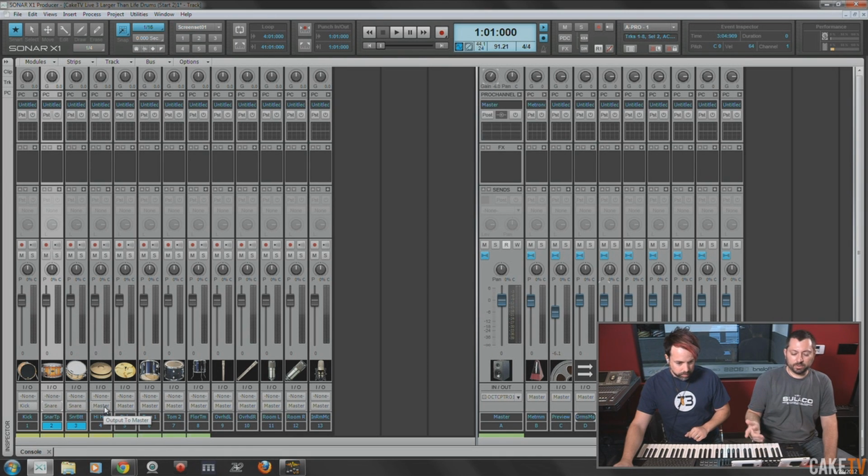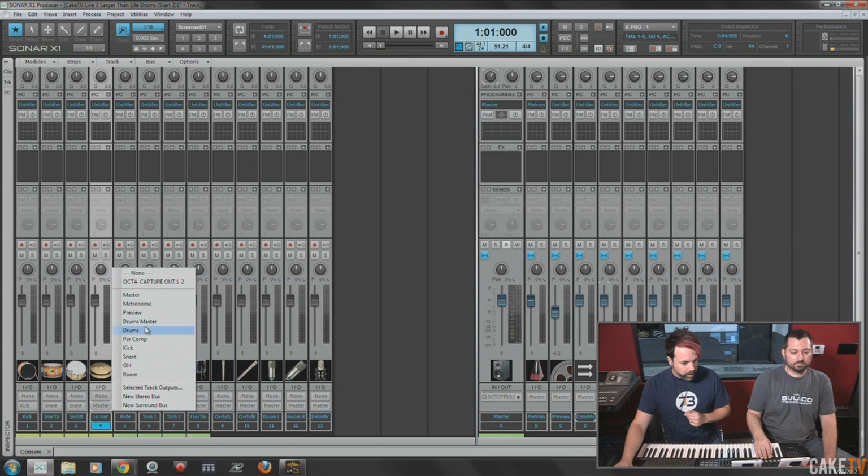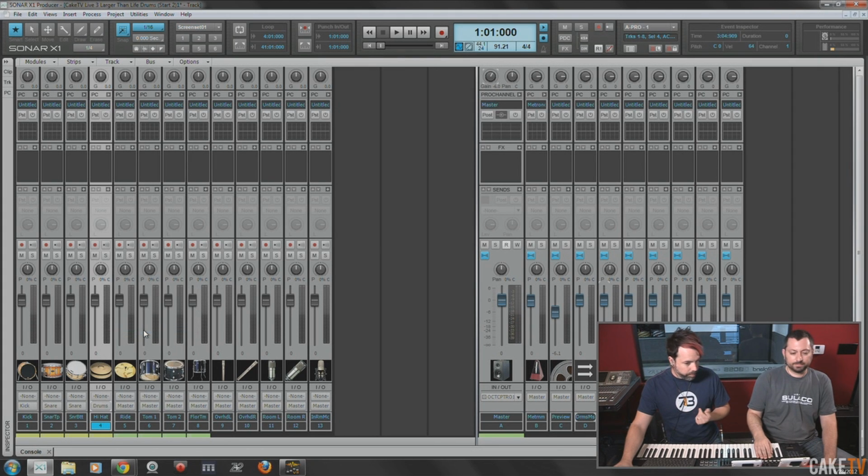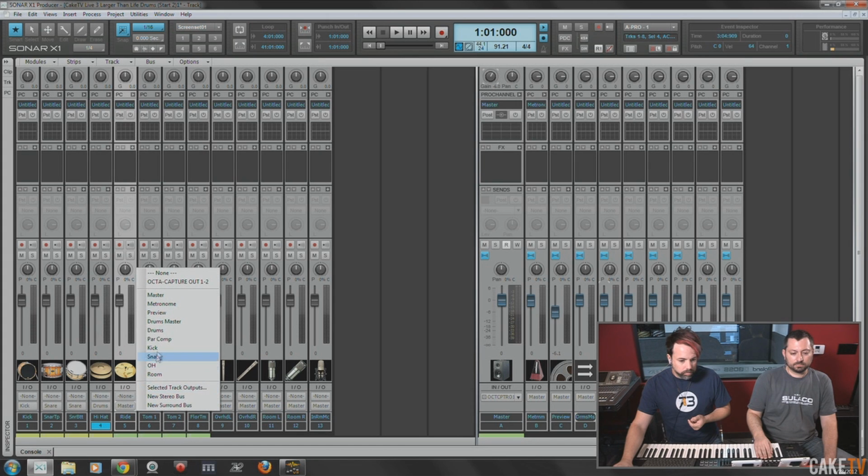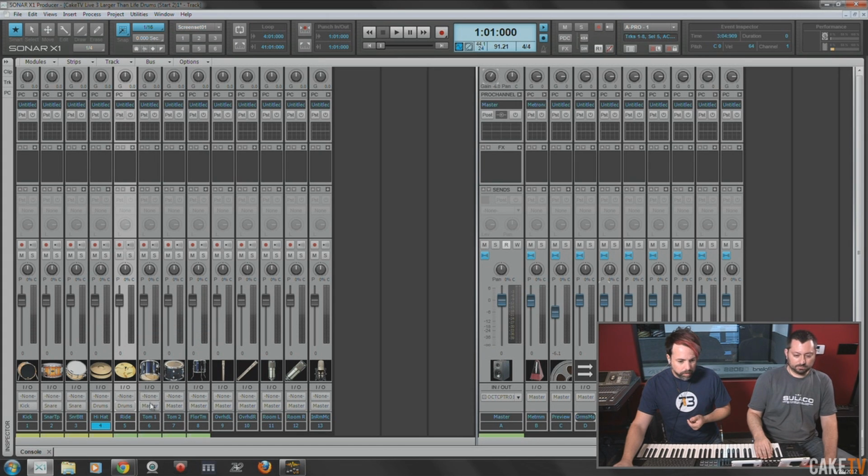And that quick grouping will work for any control at all. Hi-hat, we're just going to route this into the regular drums, because this doesn't need its own special bus. Ride cymbal, again, just into our regular drums.